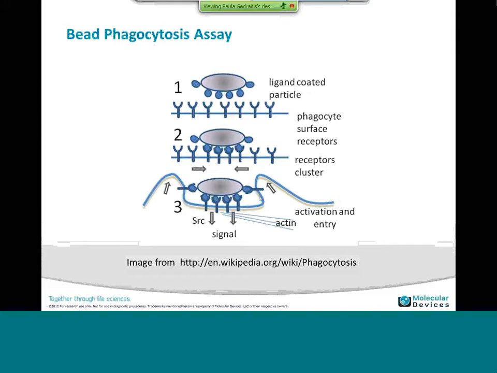So phagocytosis is a common process that's very important for the immune system, for immune cells to engulf bacteria and other particles, as well as dying cells. And in a typical assay, you'll have a particle that's coated with a ligand and also coated with some sort of fluorophore. And if the cell is able to phagocytose, you will see it engulf the particle, and you'll see it appear inside the cell.